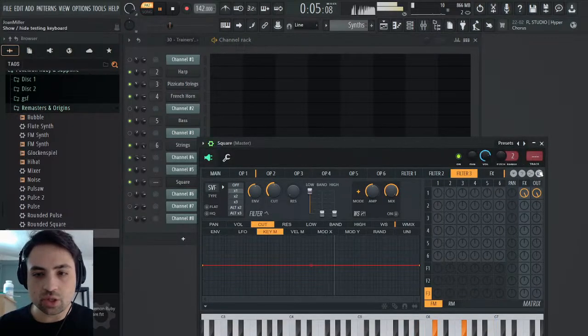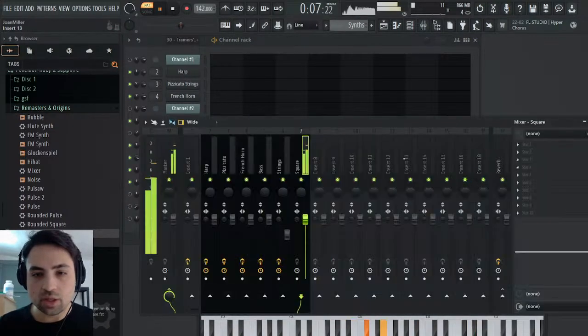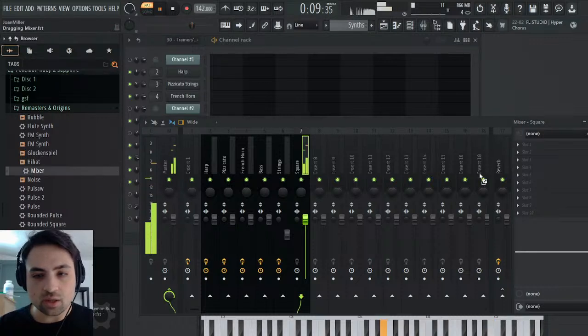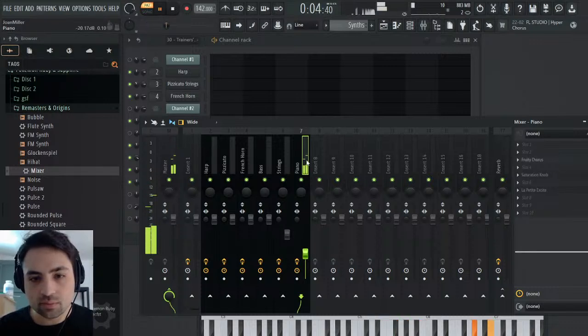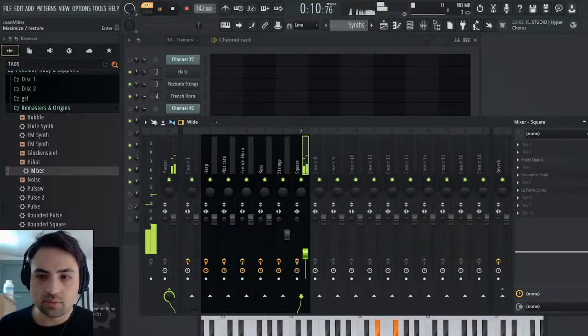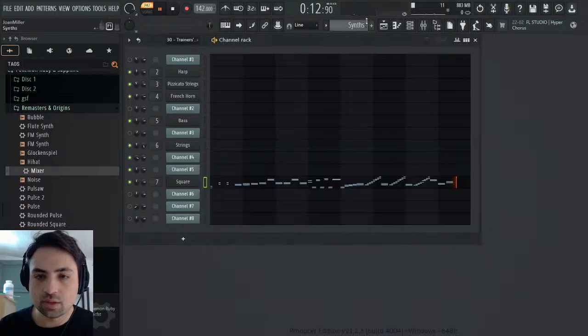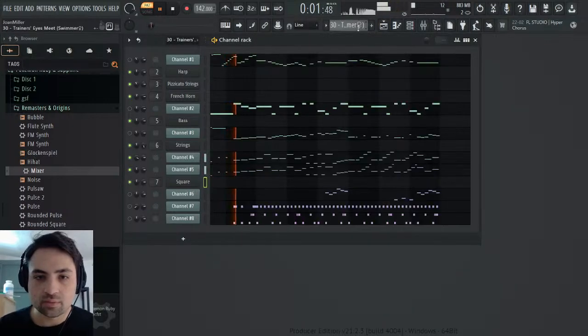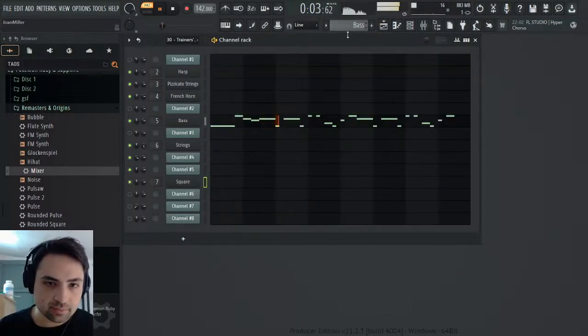Nice. Now let's go give this a mixer track. Drag in the default and turn it all the way down to 15 dB. And then let's remove the chorus. Let's call this square. Okay, perfect.